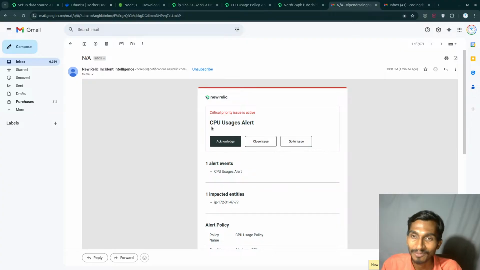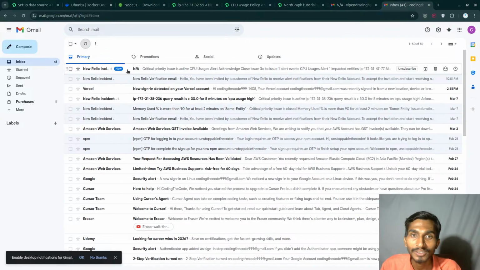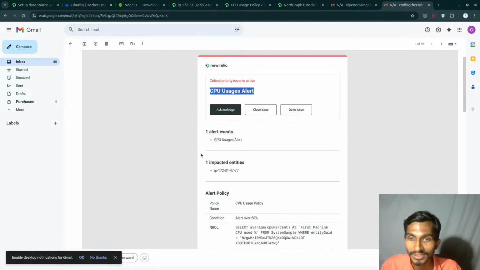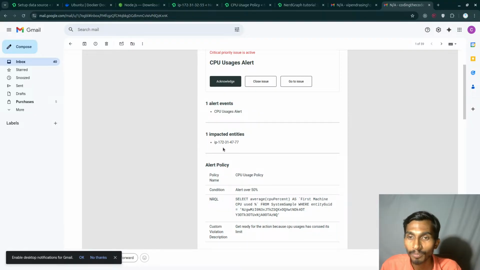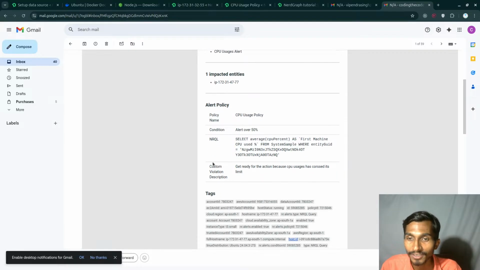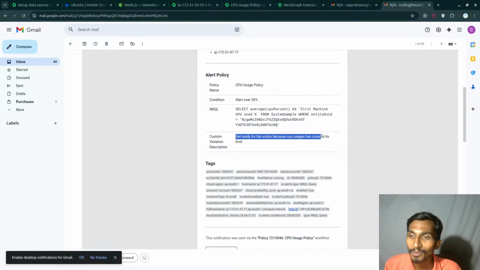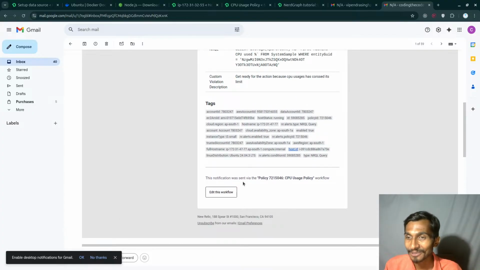And this is how it just simply goes. I'm informed on this email as well as on this one, and it is a critical priority issue, active, CPU usage alert. And I can even close the issue, that's another case. But one alert event impact is this particular device, and policy name is CPU usage policy, condition is alert over this. This is the NRQL, the way we have SQL, the same way NRQL. Condition, get ready for action because CPU usage has crossed this limit. Okay, amazing job.